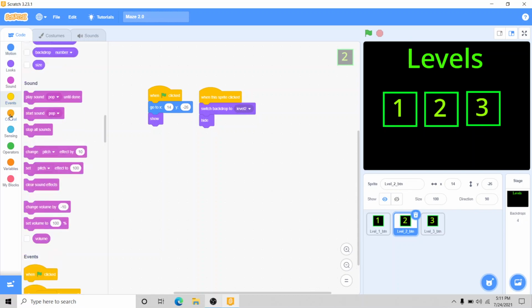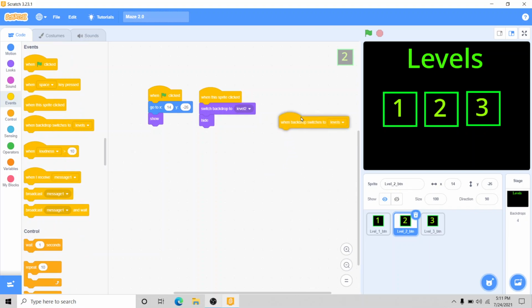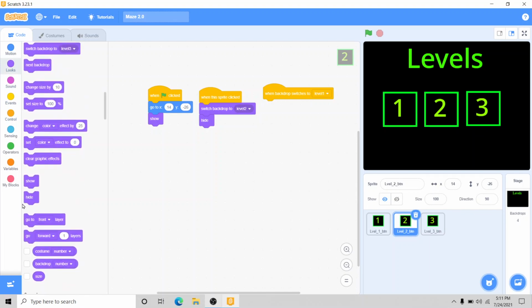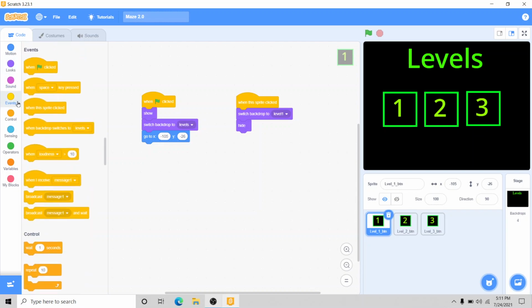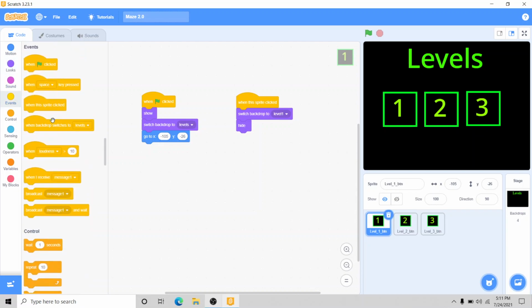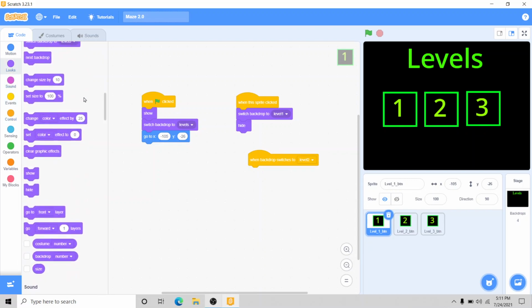So what we have to do is go to events. When backdrop switches to level 1 it will hide also. We also have to do this for the level 1 button. So when the backdrop switches to level 2 it will not show also. When backdrop switches to level 2 it will hide. It will show in all of the backgrounds instead of its own background.